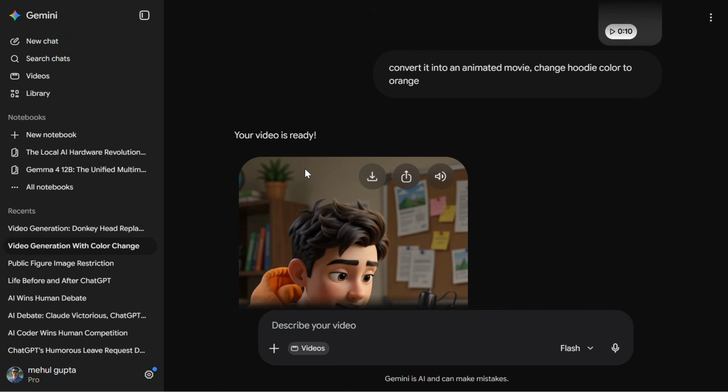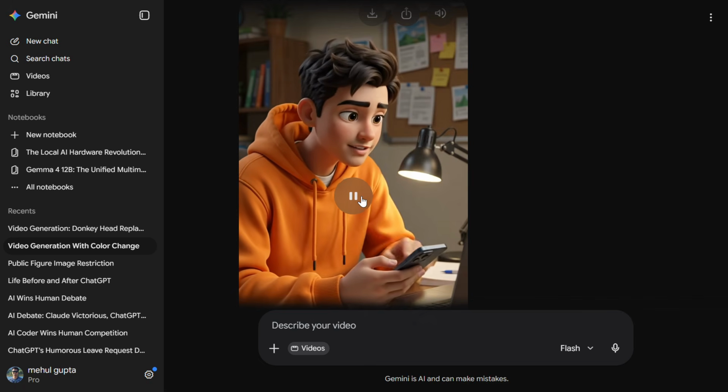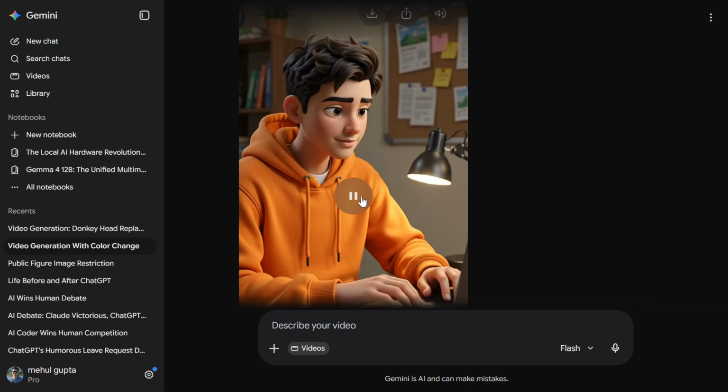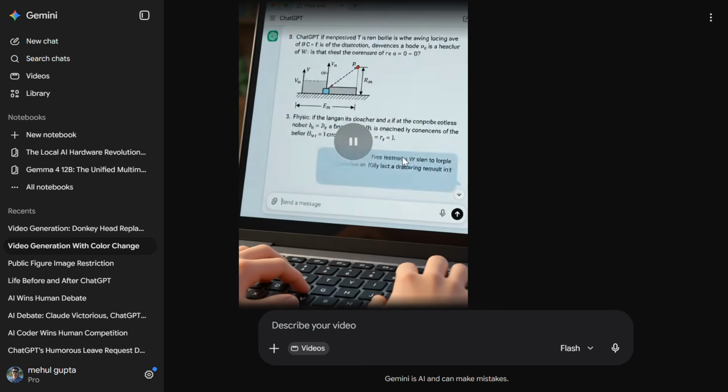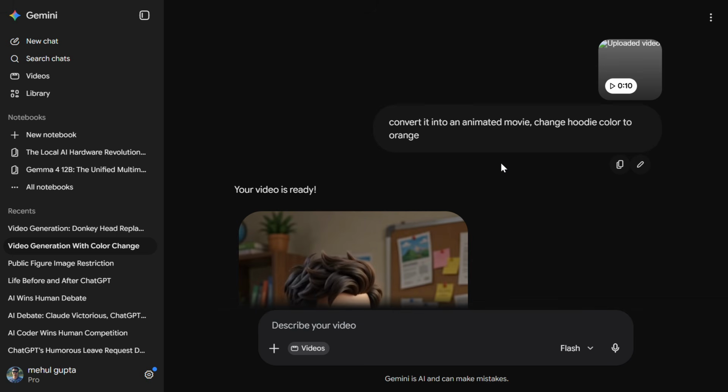Here you can see this is the other one: animated movie, change hoodie color to orange. It is able to do that too. ChatGPT, solve this IIT JEE problem. Now solve it the way my coaching teacher wants. Just see the quality of edits it is able to do. It is able to edit the video in the same way as mentioned in the prompt. This is also not a detailed prompt. So Gemini Omni, as you can see, is a very powerful model and is able to tweak minor details too.